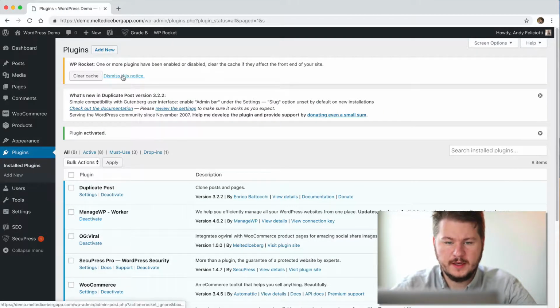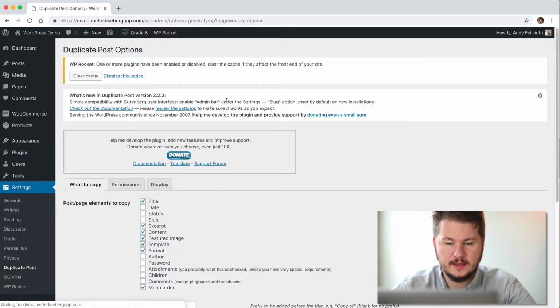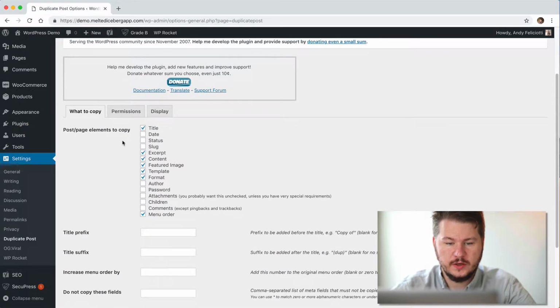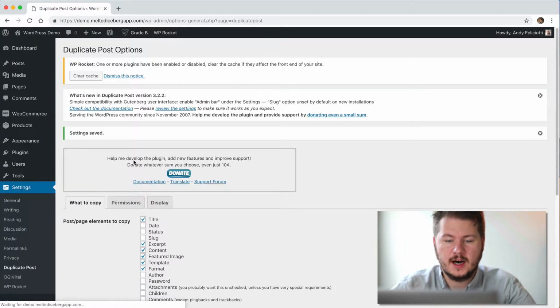So now that the plugin is installed, we can go to the settings page here, and there's a few settings that the plugin lets you do, including what elements that you can copy and paste, what fields are brought over, what taxonomies. You can also add a prefix to all copied posts. So you could write copy of, for example. So every time you copy a post, you'll know that it's a copy of the post.